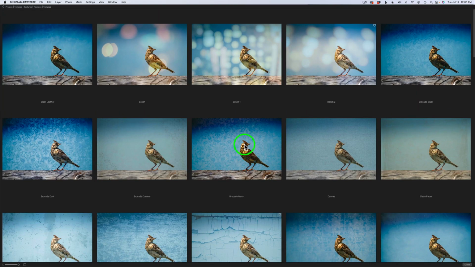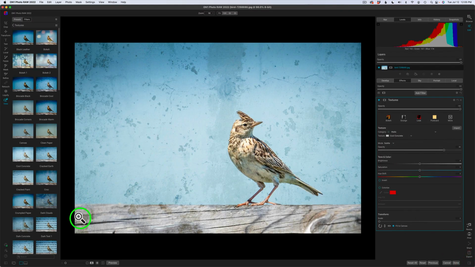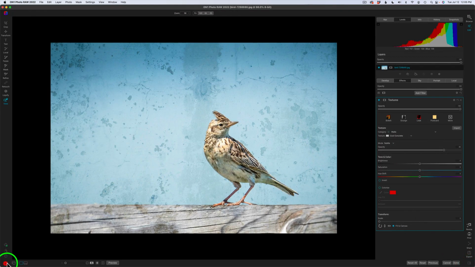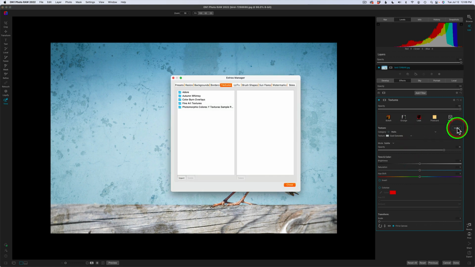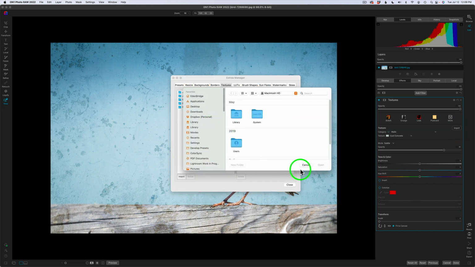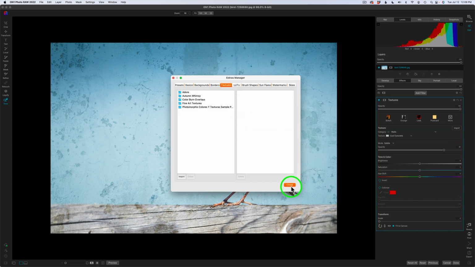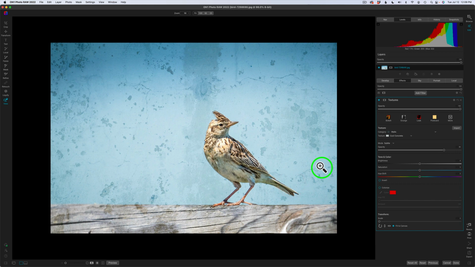I don't generally use this too often, so I'm going to go ahead and close it out. And I'll also close this pane back up. And now we're going to concentrate on the filter itself. Let's take a look at the import button. If you click on it, you'll notice that you can import your own textures, which is really nice. I'm not getting into this today, but know that you can import your own textures if you want.